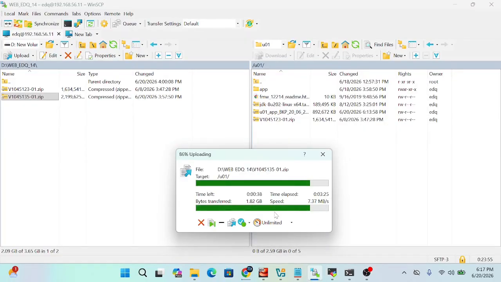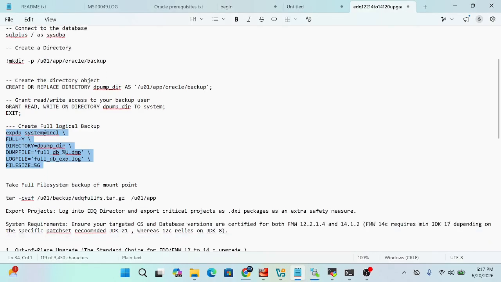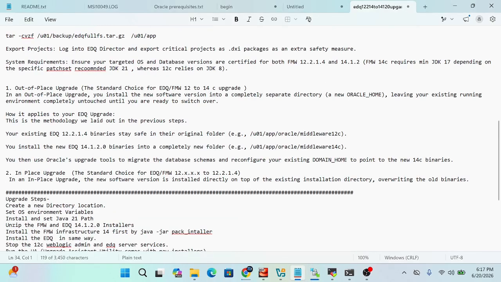Okay, here it is still transferring the files. Let me explain something here. Our backup is completed. You might have a version lower than this, like 12.1.4, then you have to first upgrade to 12.2.14, and then perform this out of place upgrade. So basically, the upgrade I am going to perform is an out of place upgrade.